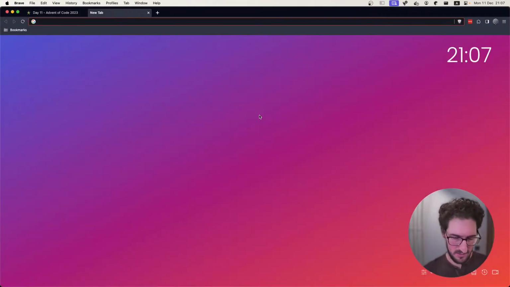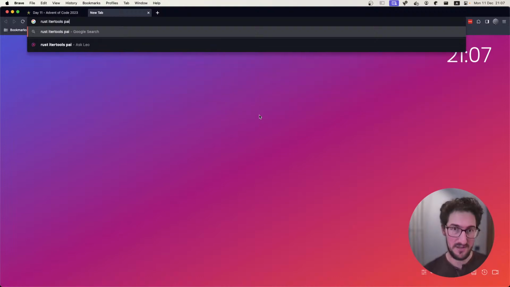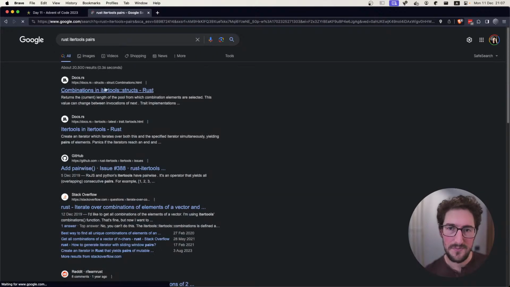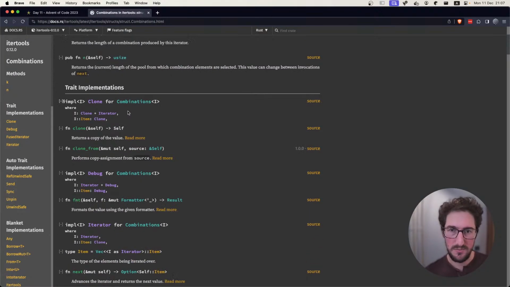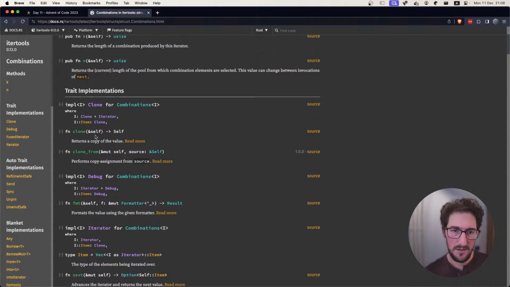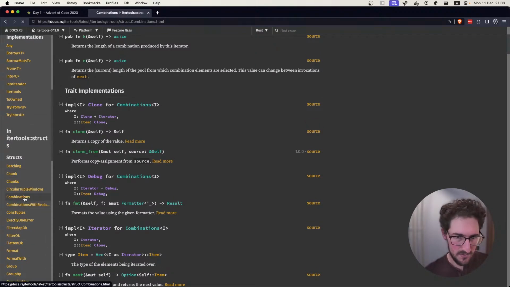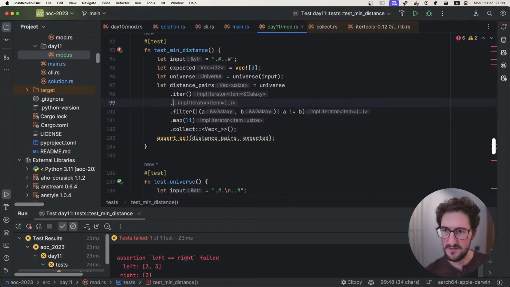So that's going to be Rust itertools pairs structs. Interesting. So what are combinations? I want all the two length combinations. Yeah, that's actually better. So combinations sub 2. Would that be better?